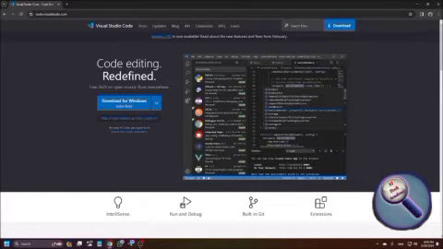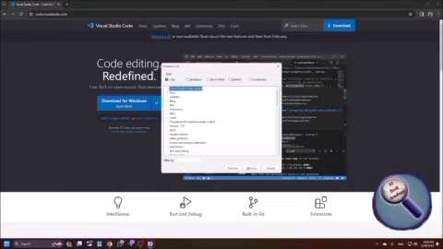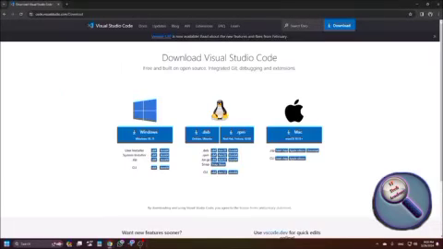Now after coming to this page, go to the downloads page. Here, press H to go to the main landmark, Download Visual Studio Code, then use the down arrow to find the Windows download link. Just press enter.